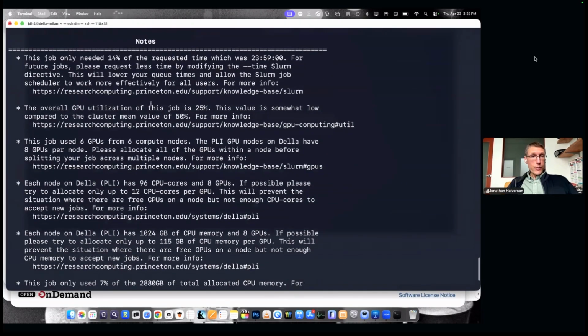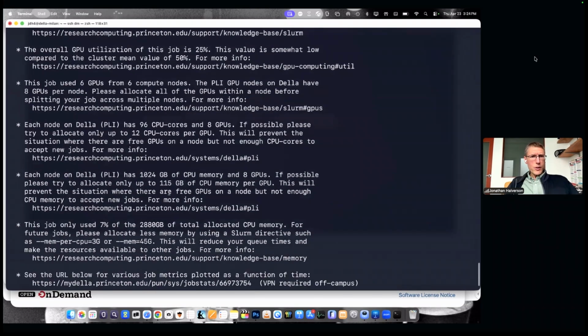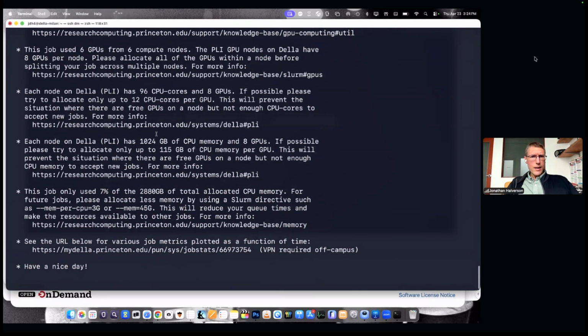And then finally, lots of notes for this one. It's complaining that the job allocated almost a day and it only used 14% of that. It's saying that the GPU utilization is low. It's pointing out that it's using 6 GPUs from 6 compute nodes, but the GPU nodes have 8 GPUs per node, so really, they should combine them together. And then they're using too many CPU cores per GPU. We want them to use up to 12.